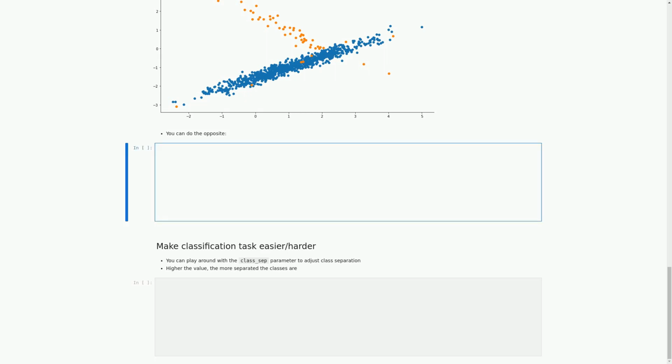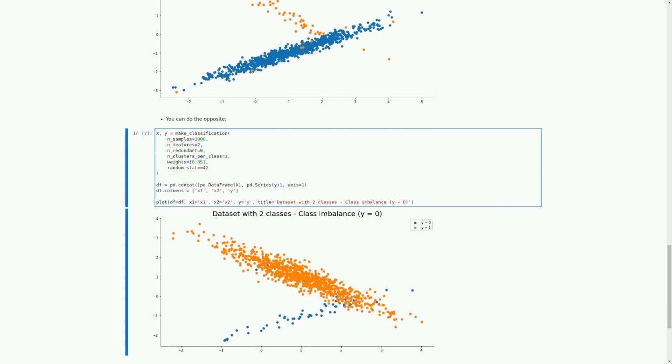In this cell, we are generating a synthetic dataset using the make_classification function from the sklearn.datasets library. The dataset has 1,000 samples and 2 features, with no redundant features. We are setting the weights parameter to 0.05, which means that the y equals 1 class takes up only 5% of the data, creating class imbalance. We are also adding noise to the dataset by setting the flip_y parameter to 0.15.